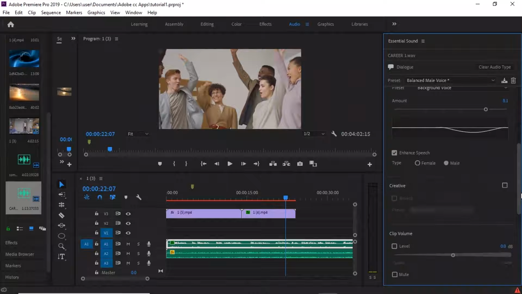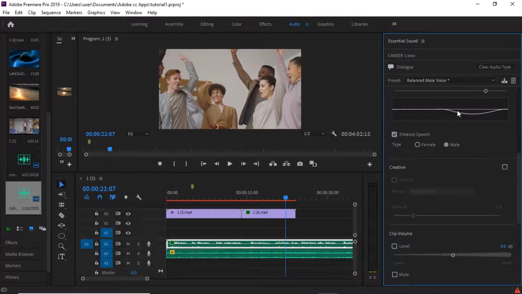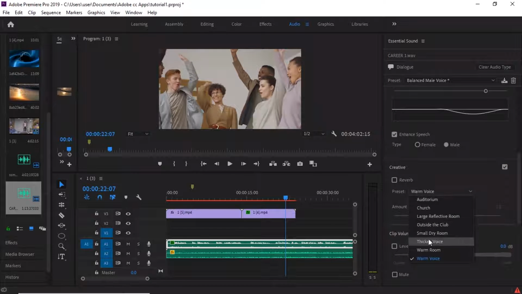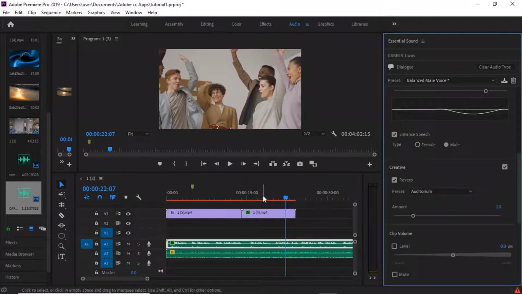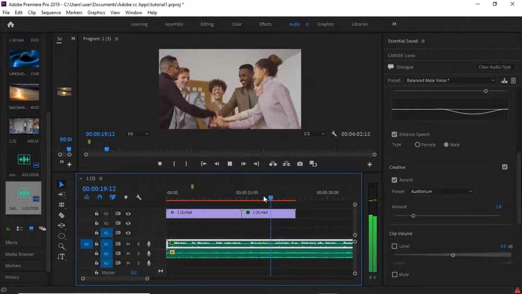If you're a kind of audio guru, you can enhance your speech, whether you're male or female. Bring creativity to your voice, whether a warm voice, a speaking voice, any kind of voice you want to give it. Give it an auditorium kind of reverb. When you say auditorium reverb, it sounds as if I'm in a church or an auditorium, and I use it to look at the level of the clip.